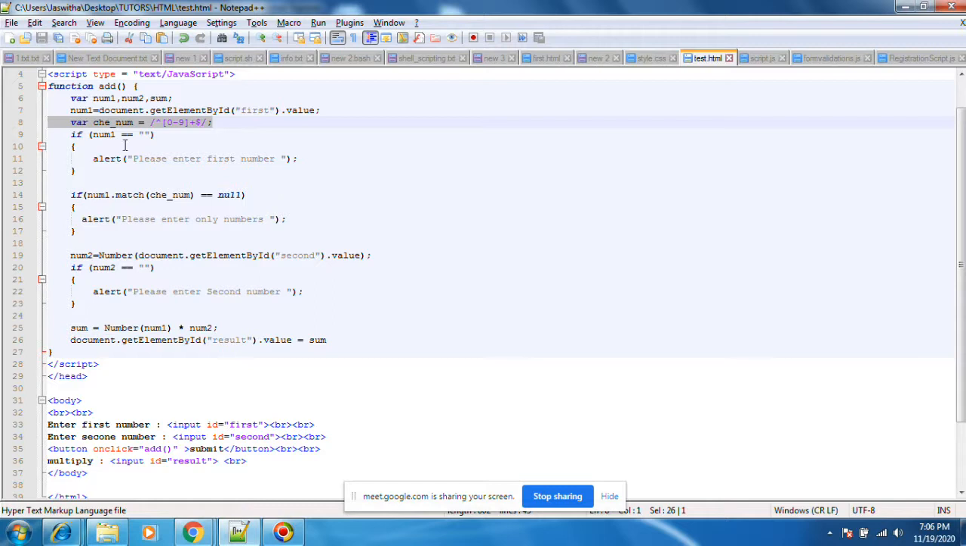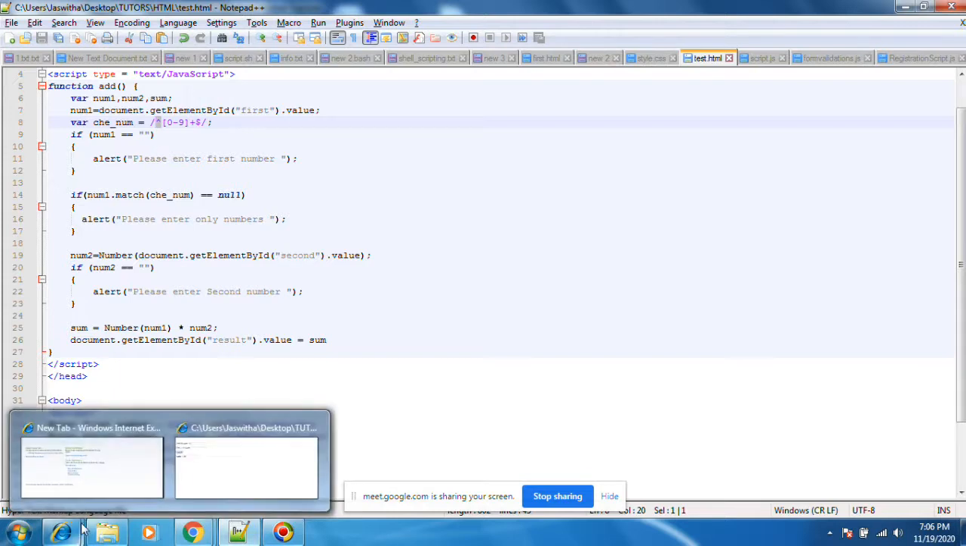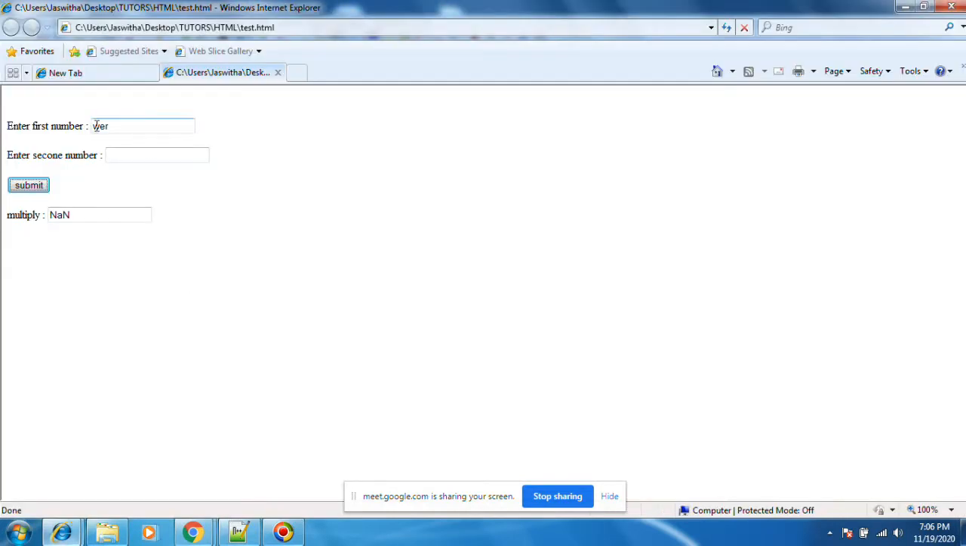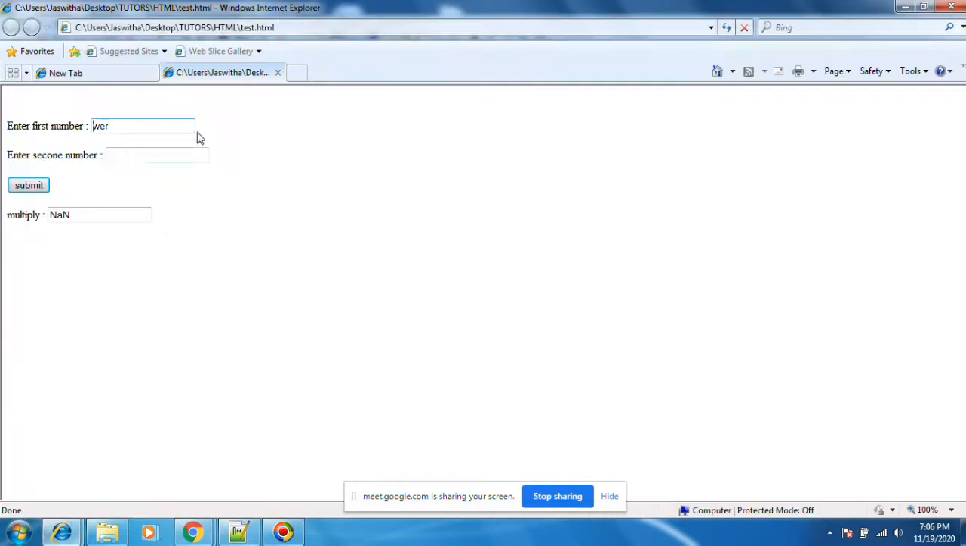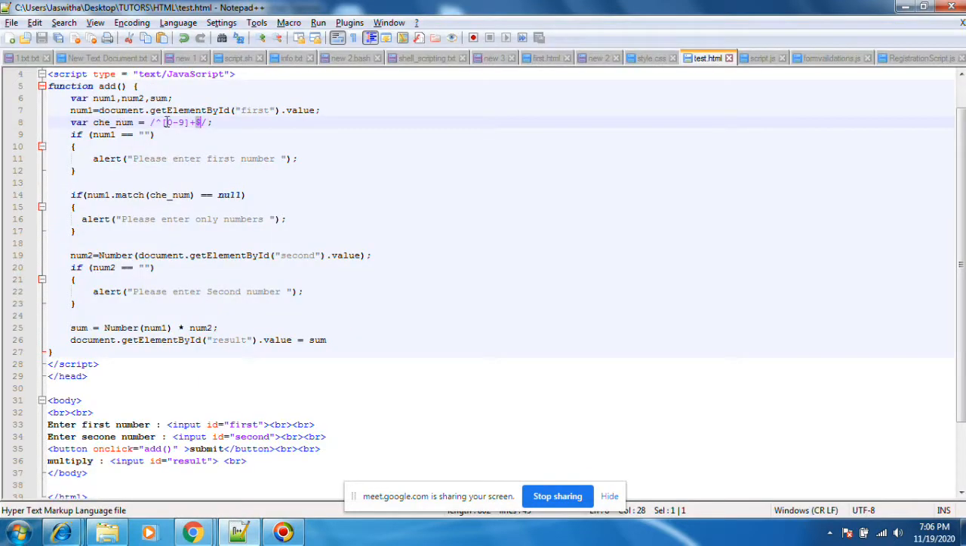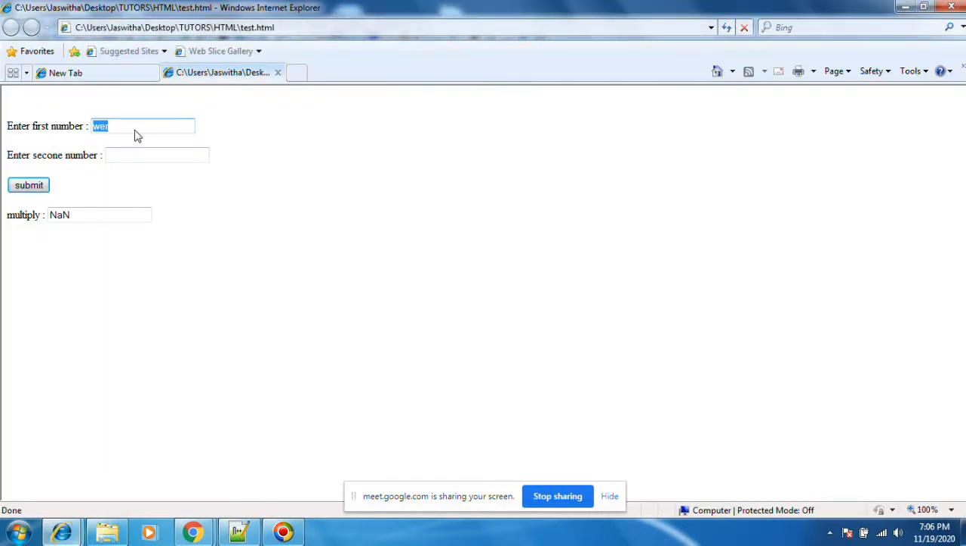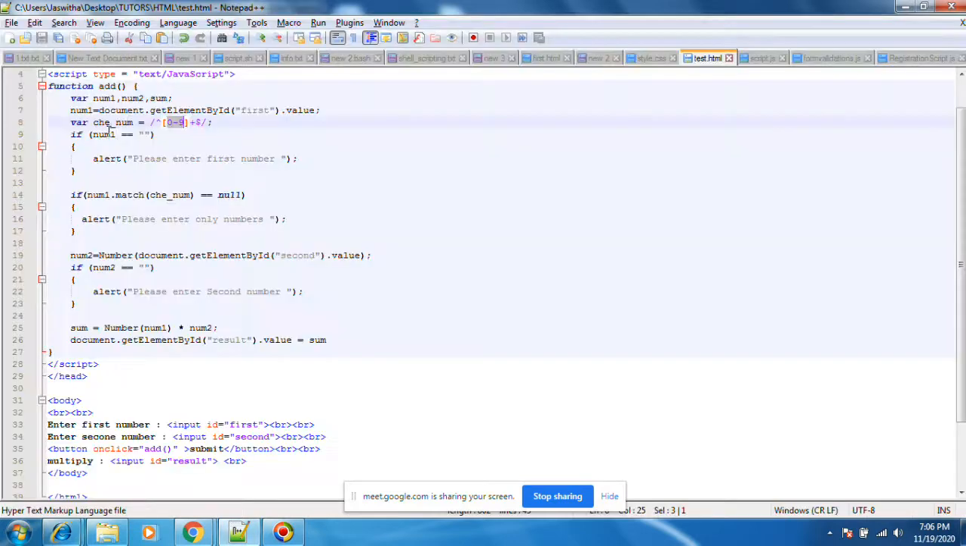What this line does: the caret checks the starting character, suppose this is the starting character, this one. Whereas the dollar sign checks the end. From start to end, what are the characters? 0 to 9. Between the start and the end we should have only numbers, and it only accepts if the string matches. This one is the string match.